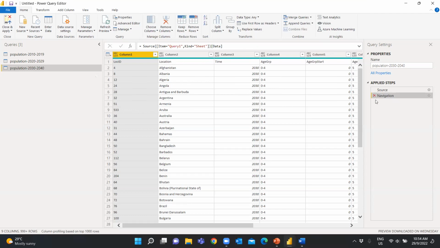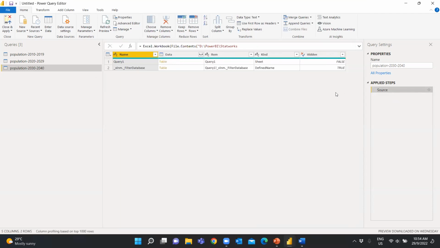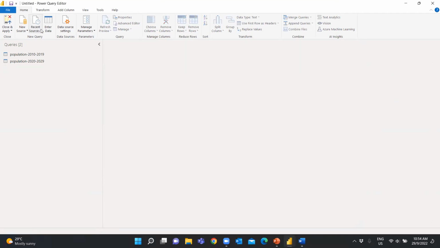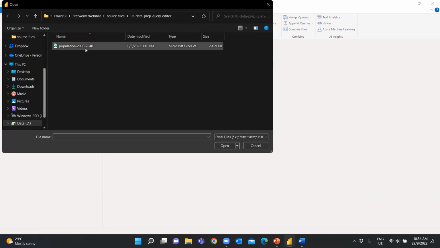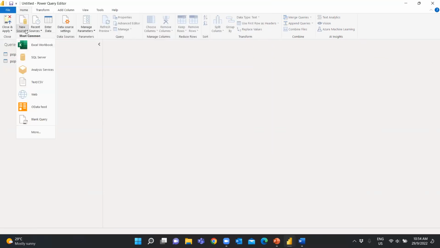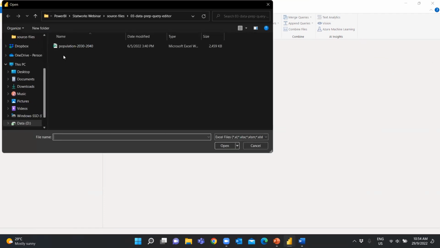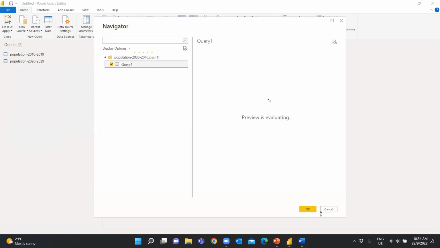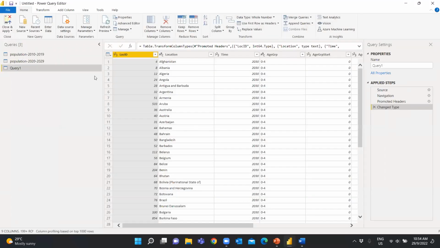Okay, so now, navigation. Let me just delete this source. If I want to load in data, I just come to new source and select what type of data I want to load in. Power BI has connectors to just about every form of data source, from files stored on your computer to even SQL databases. I want an Excel workbook, and I will bring this in. Load this in. Just rename this.